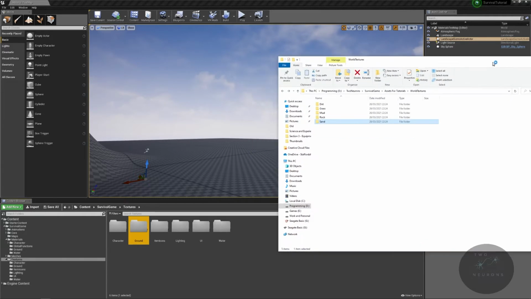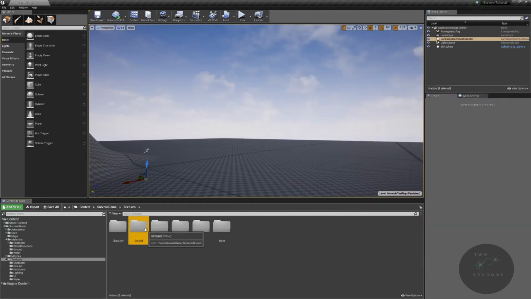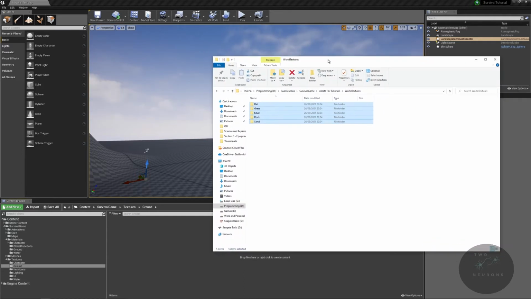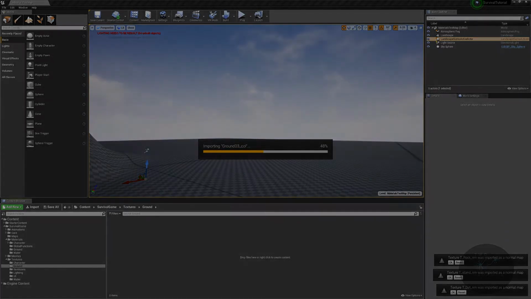And now I'm going to take my materials or my assets, go to my world textures, and in here all I'm going to do is go to ground, and I'm going to select all the folders here, and I'm going to import them in, and I'm going to let that go. I'll be back when it's done. Oh, actually before I pause, anything that's NM, leave it as normal. All right, I'm going to pause while it does this.